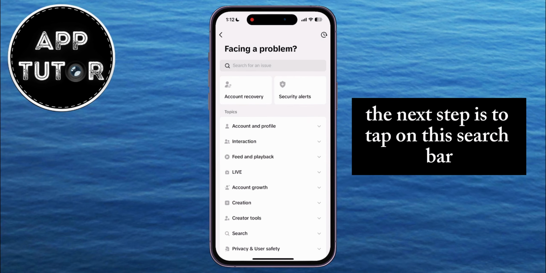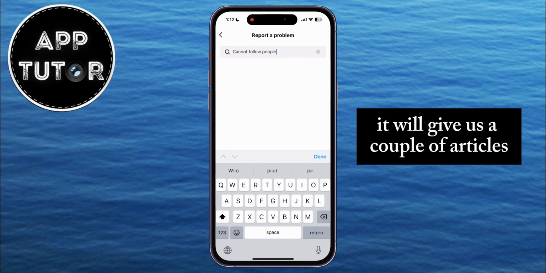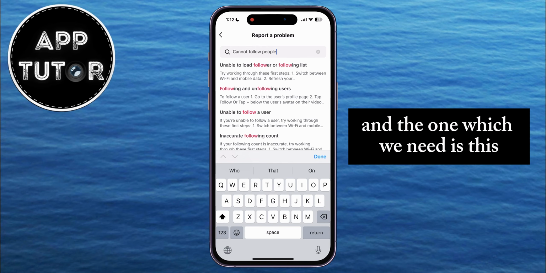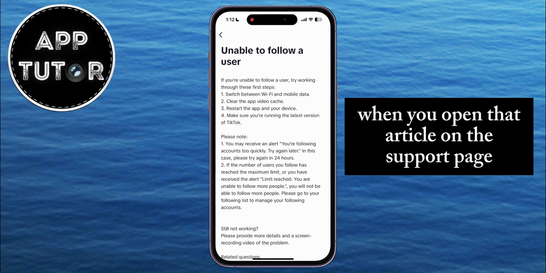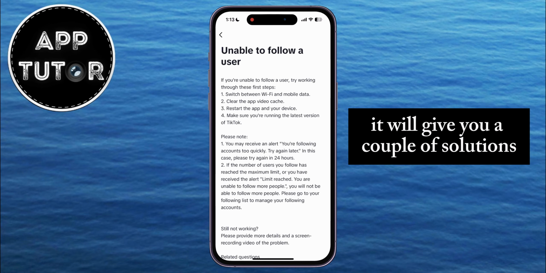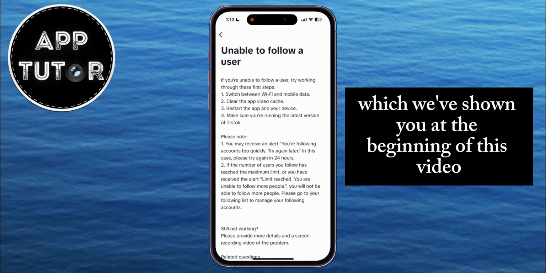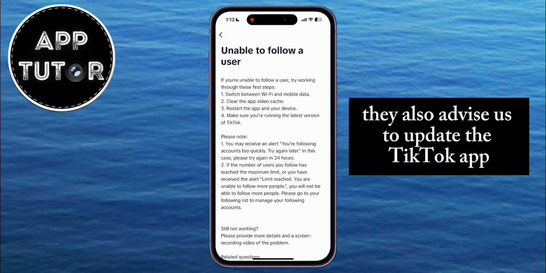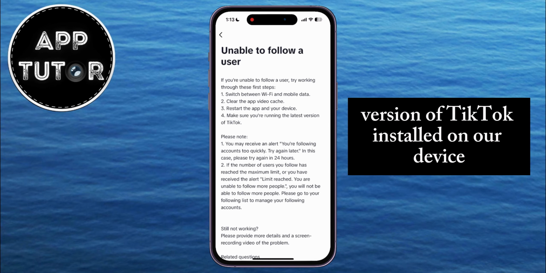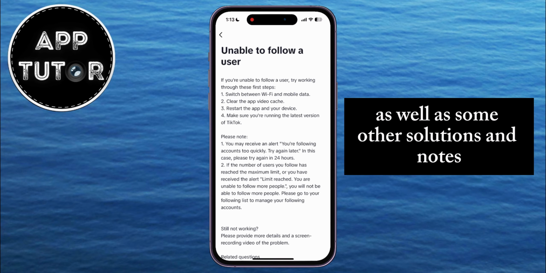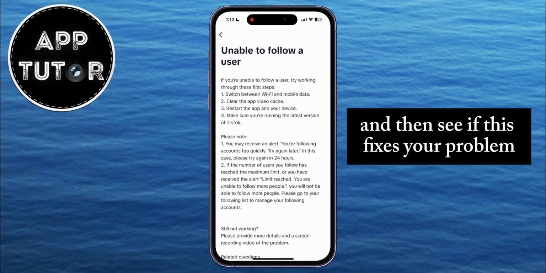The next step is to tap on this search bar where we want to type "cannot follow people." It will give us a couple of articles, and the one which we need is this "unable to follow a user." When you open that article on the support page, it will give you a couple of solutions like restarting your app and clearing the app cache, which we've shown you at the beginning of this video. They also advise us to update the TikTok app, so we have the latest version of TikTok installed on our device, as well as some other solutions and notes. So you want to read this carefully, go through the steps, and then see if this fixes your problem.